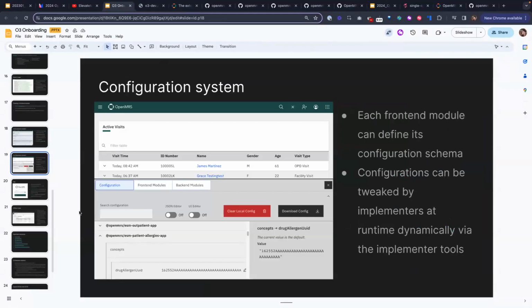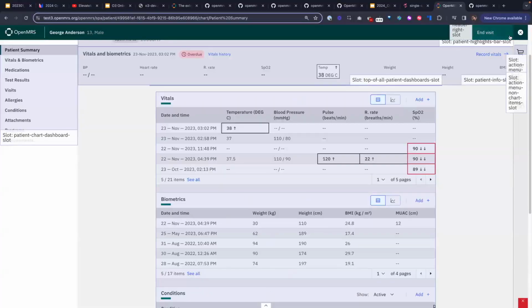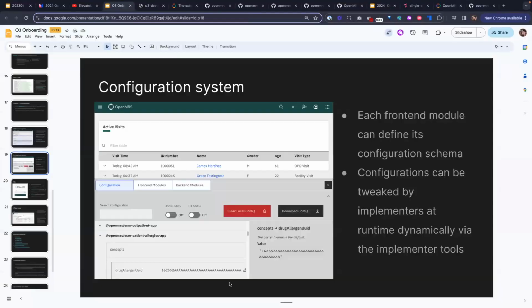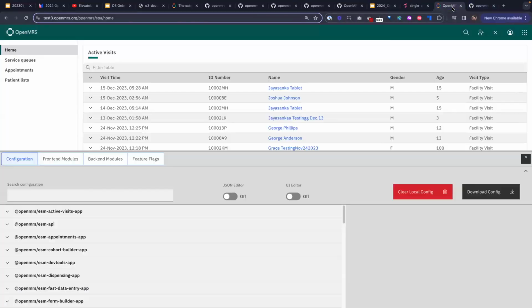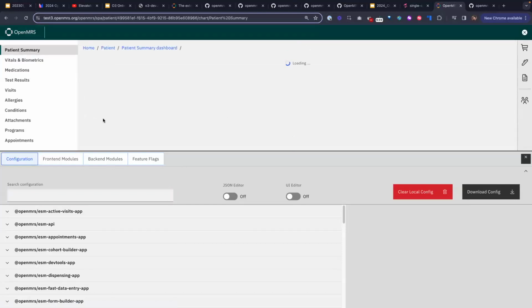All right, the configuration system. We created a bit of UI that will help people explore how much configuration they can do, and that's the implementer tools that we were just looking at together. Each front-end module can define its own configuration schema, and these configurations can be tweaked dynamically at runtime.